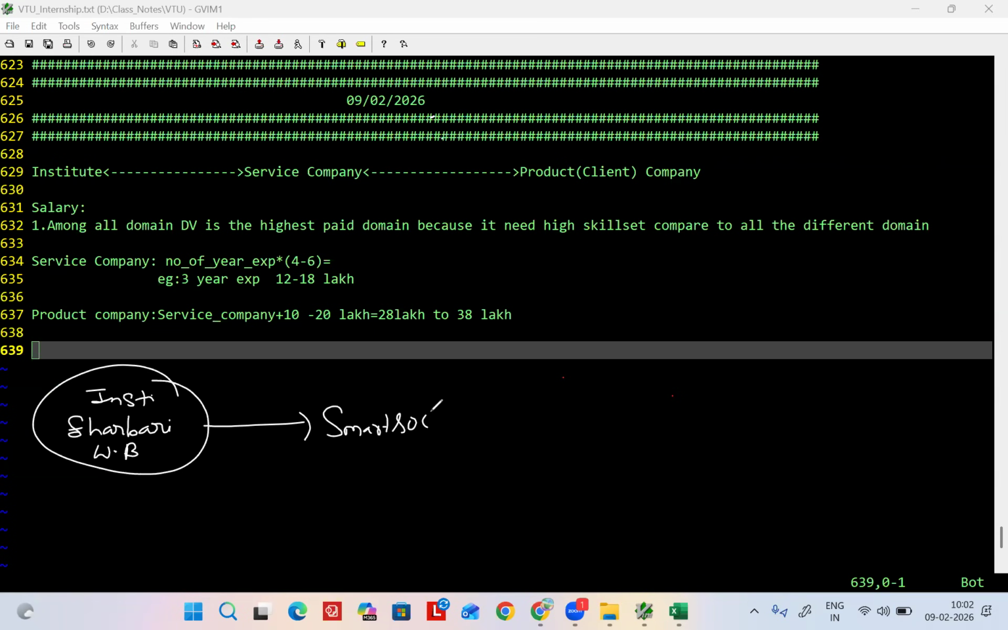Now what happened? Imagine when you are a fresher, if any company schedules any drive, and Charbari is not replying anything, does Smart SoC have any control over Charbari or not?